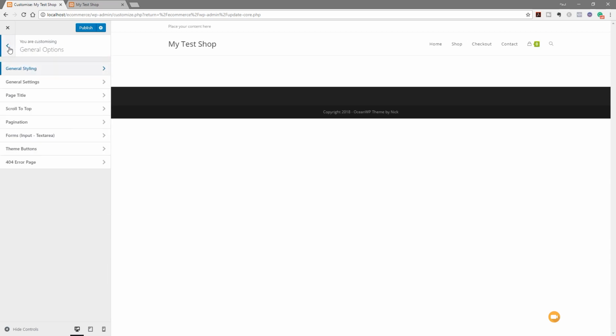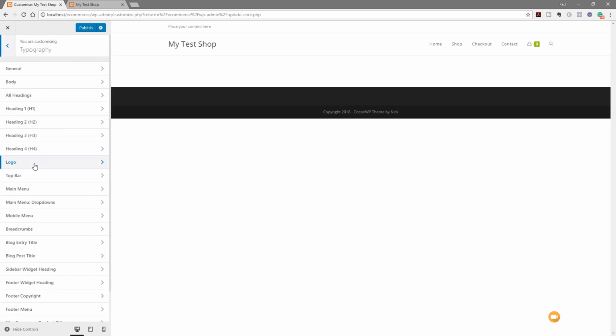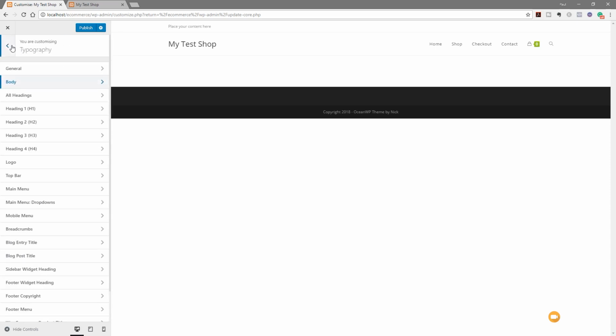Jump back out of this. Jump back out again, and what you can see is we've got the option for things like typography and homepage settings and so on. Let's jump into typography and see what's available in there. You can see we can specify a body font, and we can set up heading fonts and so on. For now, we'll leave that as is because the font that's being used is perfectly fine, but you can at any point come in and adjust this to make it look exactly how you want.